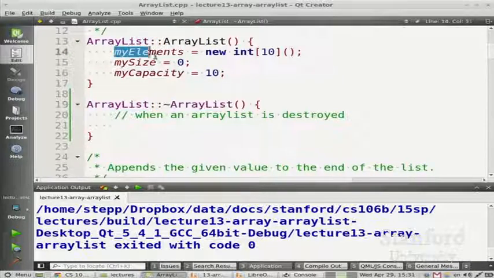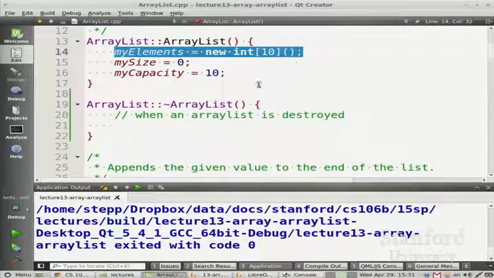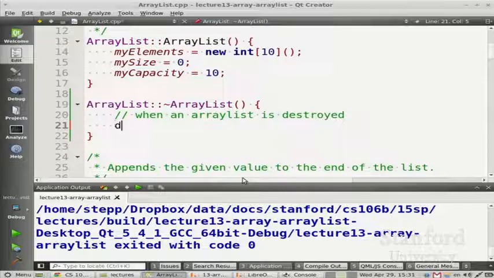So what you usually do in a destructor, remember that's the whole point here, is you free up any memory that came from your class. So in this case, you would say delete array my elements. That's all you need to do.